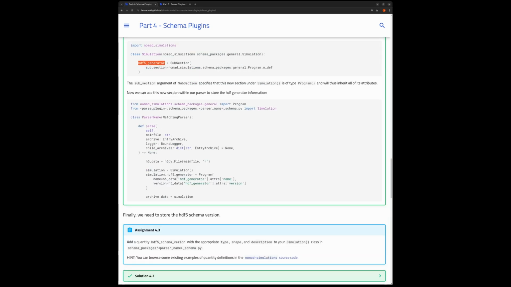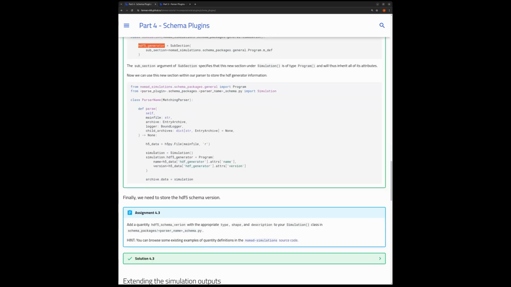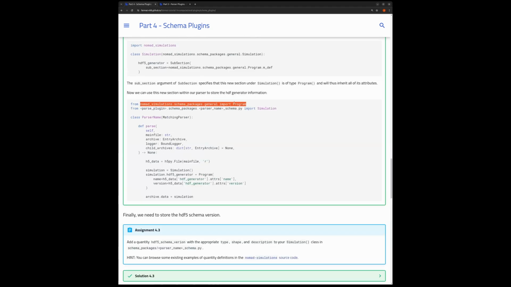So I'm just going to go over this. This is sort of repetitive. Skip over this, but you can look later. But then I do the same thing in this mock parser, but I just populate now this HDF5 generator. It's of type program. I just want to point out that now I'm importing simulation from my parser plugin, but the program definition or class is coming from the NOMAD-Simulations package, right? Because I didn't redefine this, but I did redefine this.